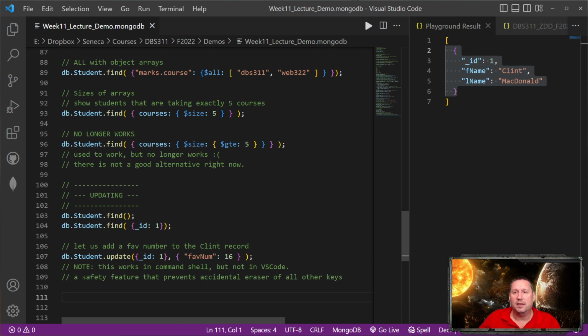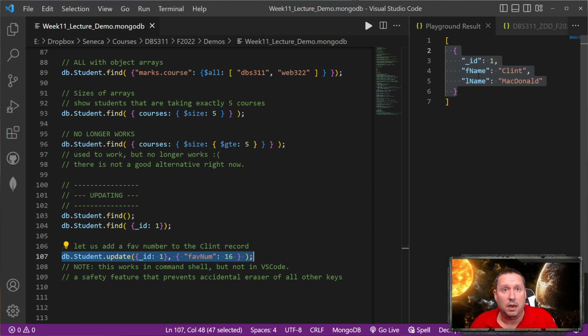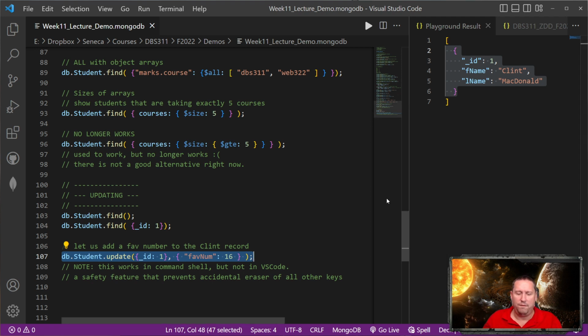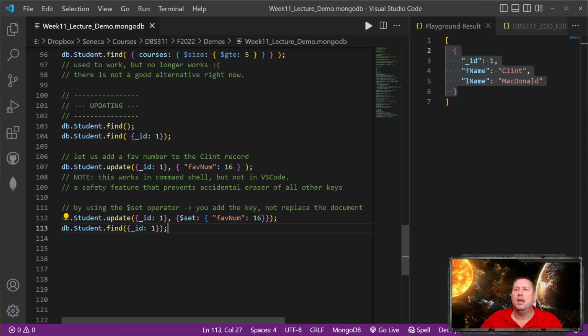But be warned, this is a safety feature, because if I had run this command, even in the Command Shell, then the first name and last name would actually get deleted. So this update works more like a replace, okay? So it doesn't change the unique identifier, so the ID doesn't change, but the only key value pair I would have would be favorite number, and all the other ones get deleted. So to avoid that deletion, okay, we would change our statement to include the set operator right here. The set operator says, set the favorite number to 16, but leave everything else alone.